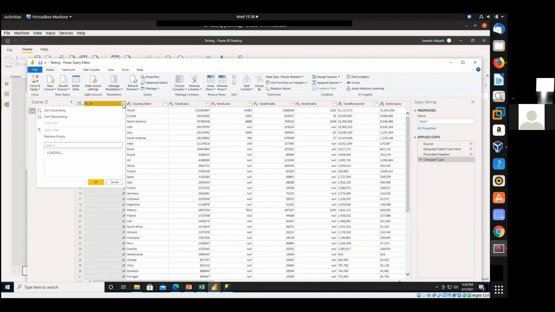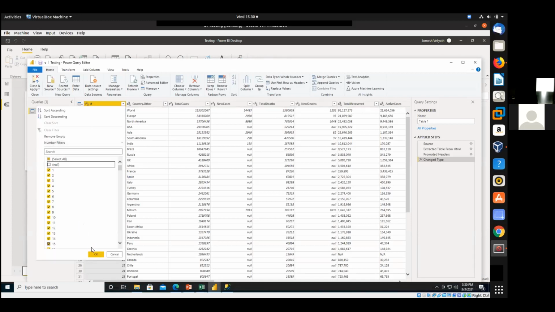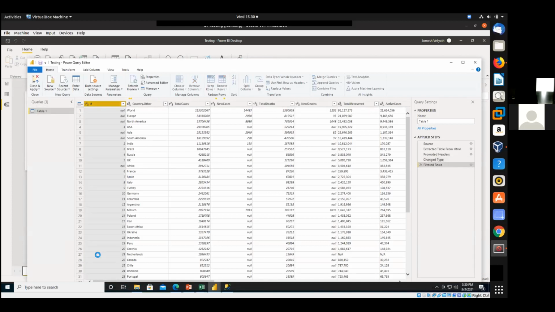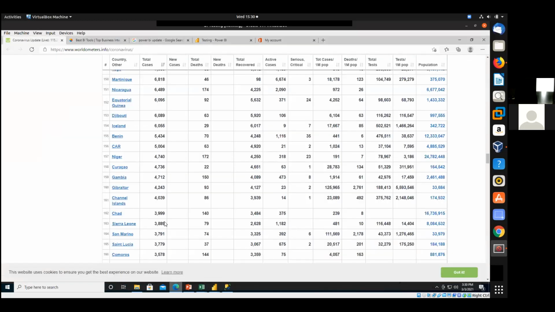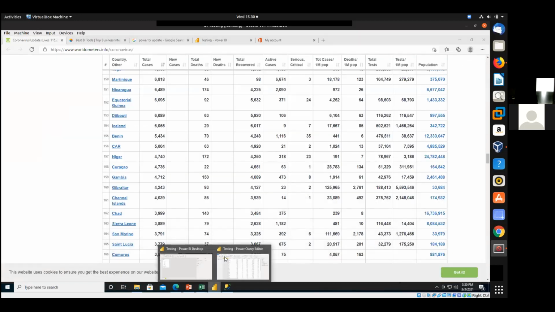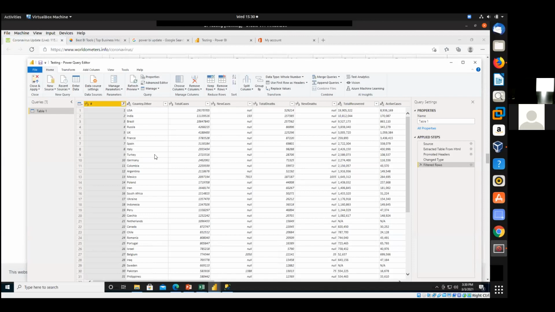So let me just take out the nulls. I don't want the null. Let me just take it out. So I'm transforming the data the way I want. So it happens in a very fast way. I pull the data from here, and then I load it here, and transform the data the way I want. So once we're done that, we just say close and apply.